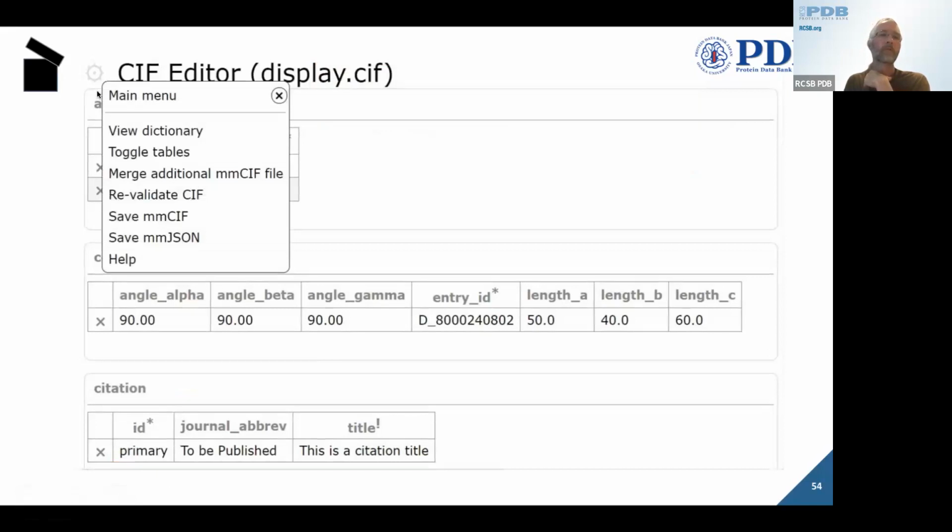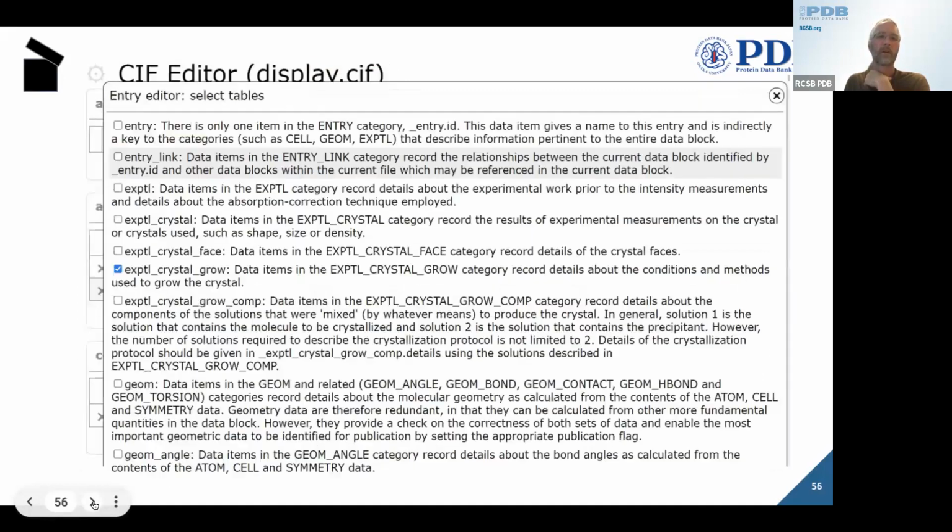If you go back up to the main menu and open it up, you'll get several different options available to you. One among these is an option called toggle tables. This brings up a list of the various categories that are available in the dictionary that you've loaded, along with a small description of them, allowing you to deselect tables that are currently selected, or to select new tables to add to your PDBx mmCIF file.